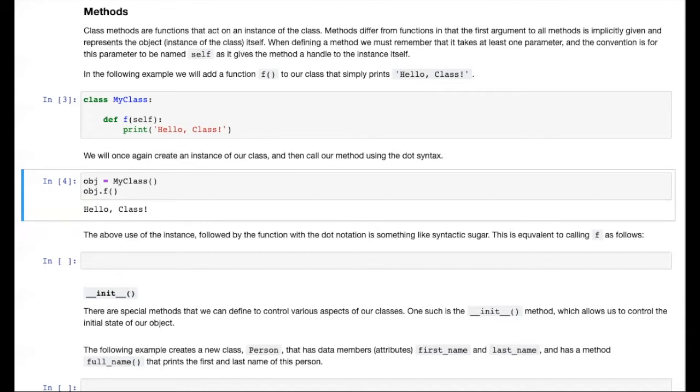And now the second way we can call this method, and this is much less common and by far not the preferred means of doing so, is to call the method using the class name and then explicitly pass obj as an argument.